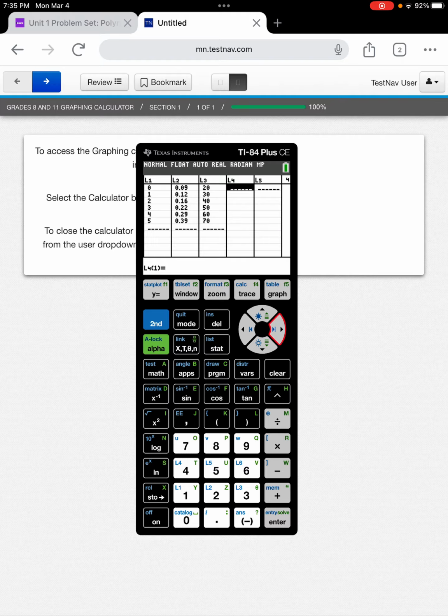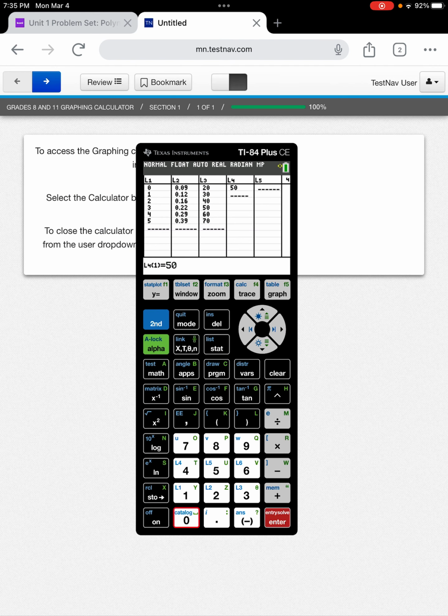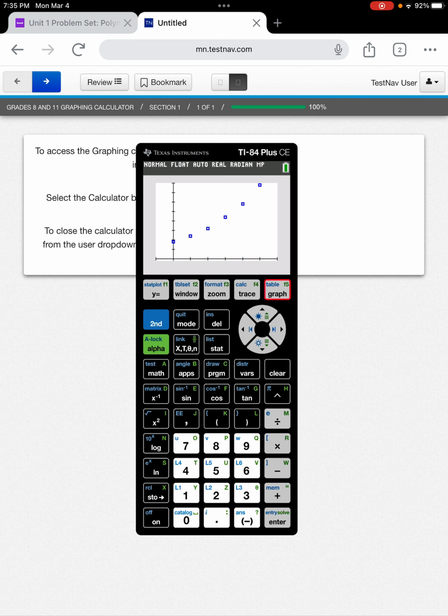And L4 is going to be 50 and then minus 2.5. 47.5, 45, 42.5, 40, 37.5. Enter. Okay. Now I need to turn on this plot because right now I still just have my first plot.